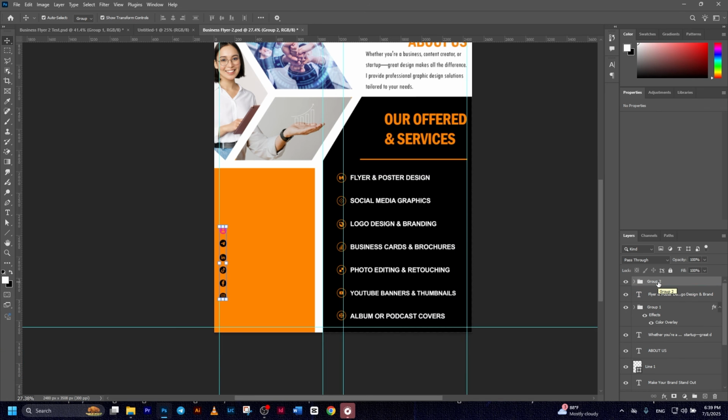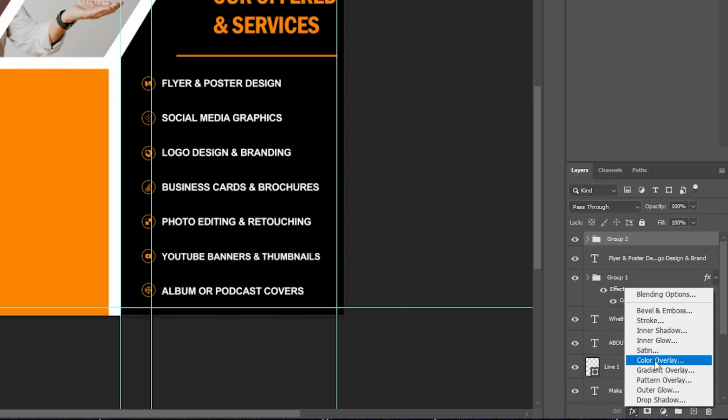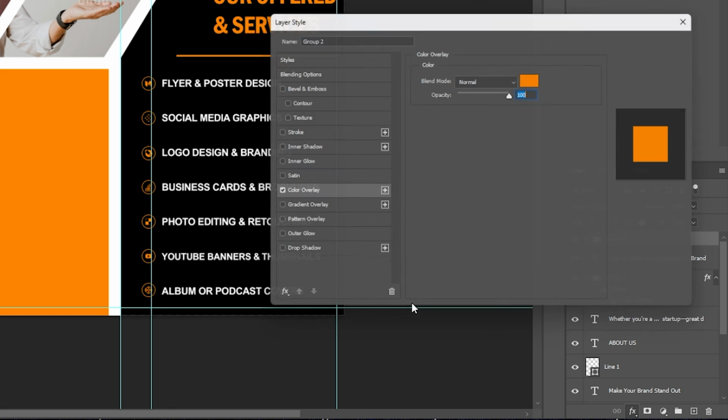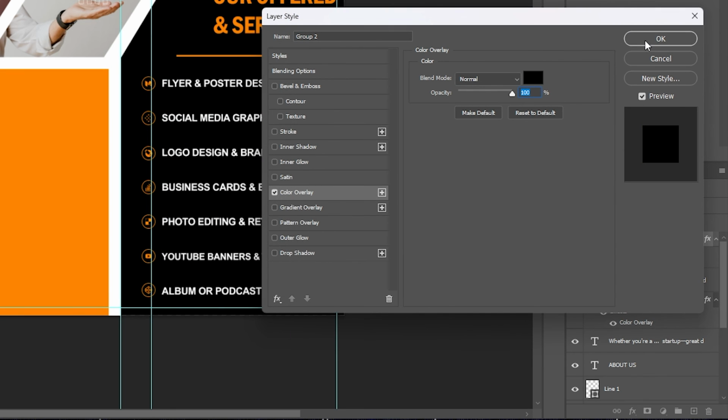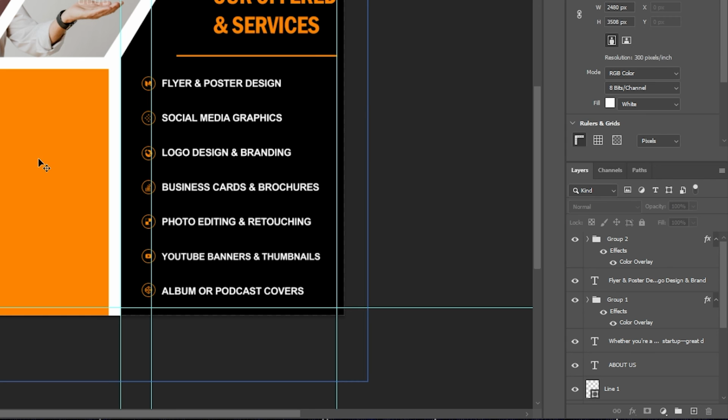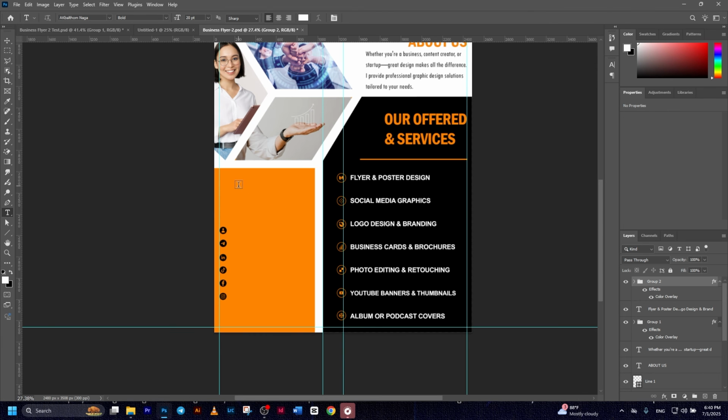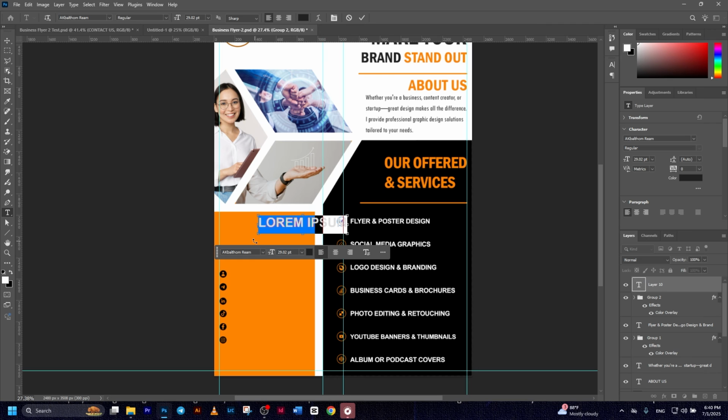I want to make it black. I stand on group and go F8, color overlay. I change color to black. I choose text tool, Ctrl V or you can type.